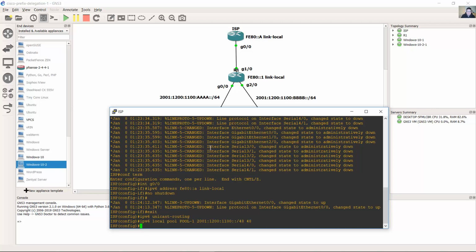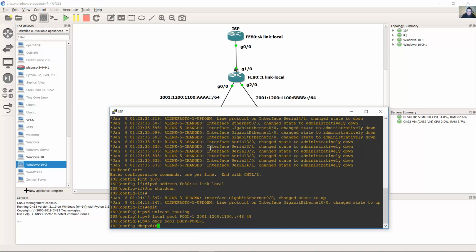Okay, create the DHCP server, IPv6 DHCP pool, the DHCP name. Okay, configure the prefix delegation. The pool, use this previously configured pool-1.